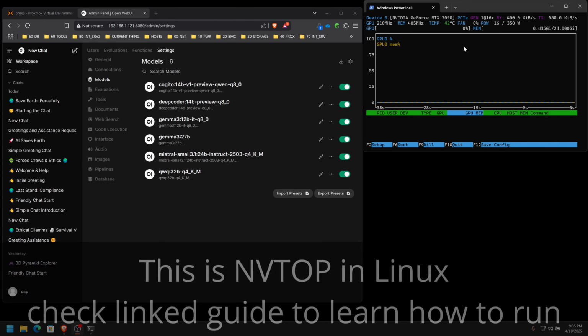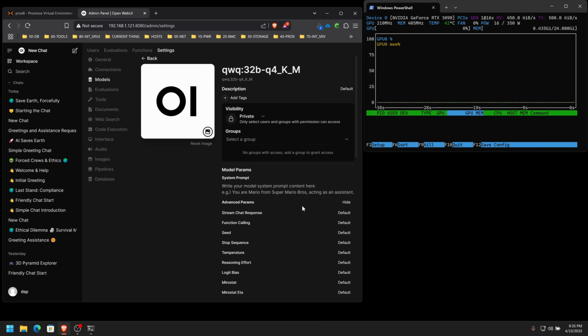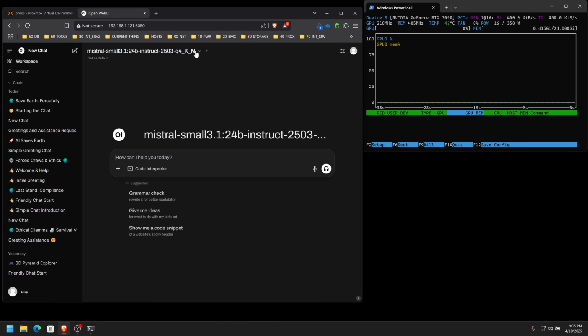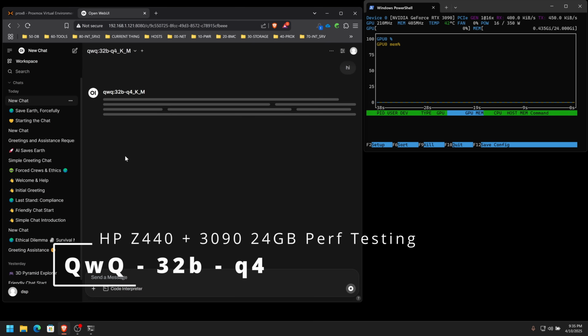All right, so we have our 3090 ready to go. We've got our models with their context windows assigned. So those are, I just went and verified, all still the same. So we're ready to get the testing underway. We'll start with QWQ just like we did yesterday. Toss it a quick hi.